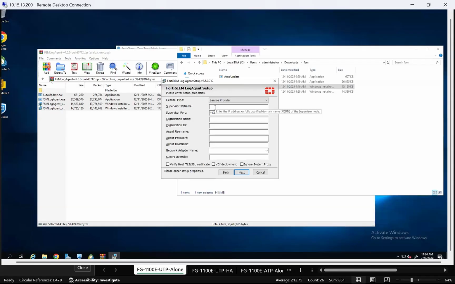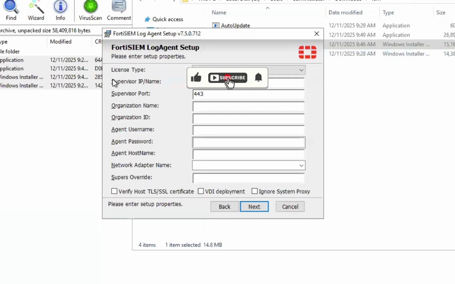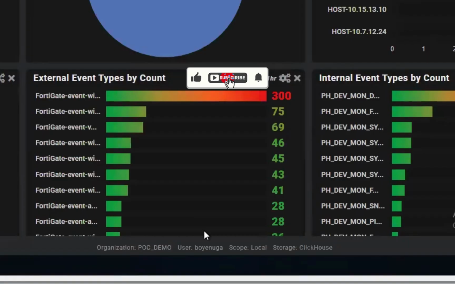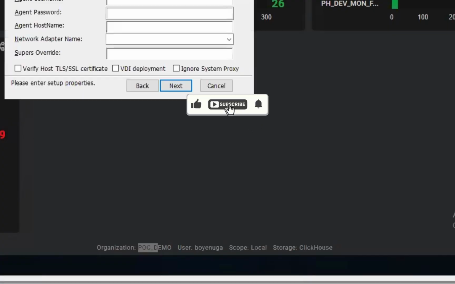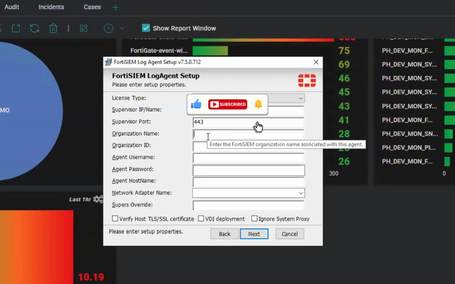Then the IP address of the supervisor, you have to locate that. So you provide the IP address of your supervisor, which is the IP address of the FortiSIEM itself. Then the port should be 443, if you haven't modified it. Then the organization name. Like I mentioned, you go to the organization name. Let's look for the organization name. So if you come here, you would see organization. The organization name is POC underscore demo. Then let's go back to setup. Let's paste it there.